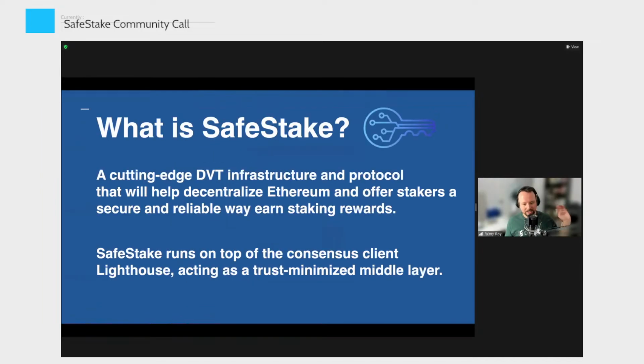Let me interrupt you here. What are DVT solutions, for people who don't know about them? Oh sure. So distributed validator technology is a new cutting edge technology in the staking world. What it does is it essentially splits a validator key into shares and allows the validator to be run on multiple nodes instead of a single node.